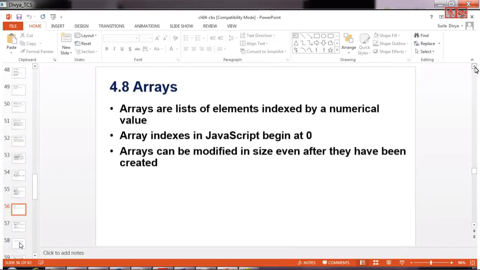We'll discuss arrays. I think most of you are familiar with this concept. Arrays are nothing but a list of elements indexed by a numerical value. As we have already seen, the index always starts from 0, so here also we'll start the index from 0 itself. And arrays can be modified in size even after they have been created.